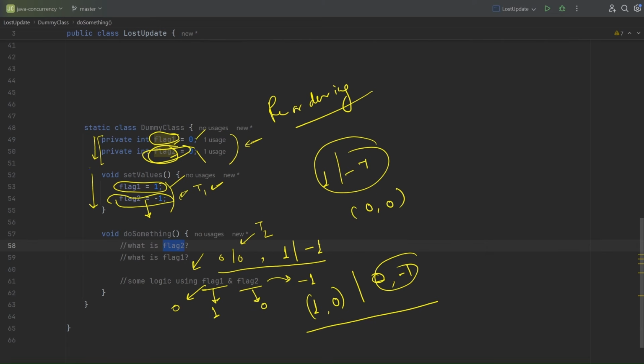And similarly, if we focus on the set values method, as I said, flag1 and flag2 are independent. So these two lines can be executed in parallel by the JVM and by the CPU. So it is entirely possible that this line will be executed first, which will set flag2 to -1, and this line will be executed after this one. So it is entirely possible that while the value of flag2 was -1, flag1 was still 0 at the time when T2 executed this code.